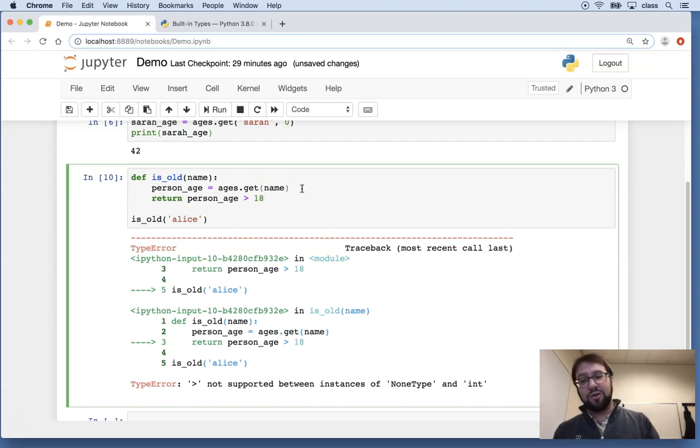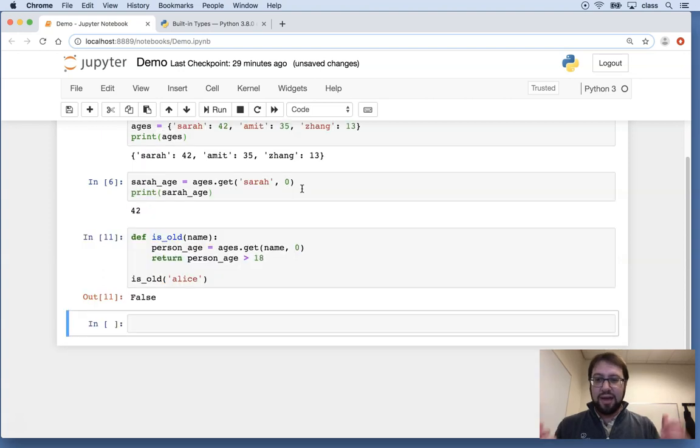So here's where I could say, okay, great. Instead of having that default value for missing ages be None, I can have that value be 0. And now I'm able to ask if Alice is old, and the answer is false because Alice isn't in there. Done. And that's the idea of how we can use this get method. It's generally very useful.